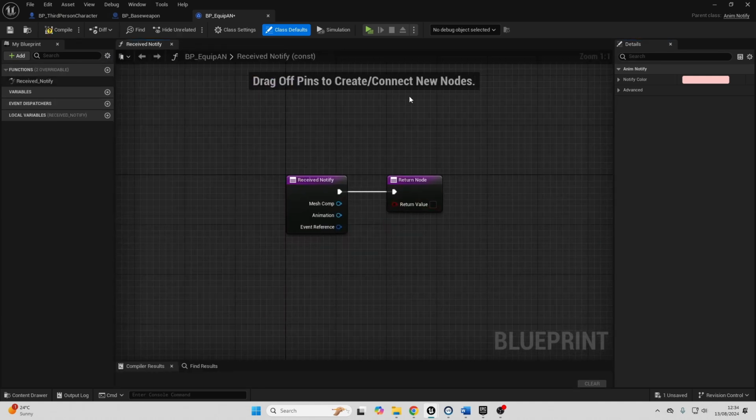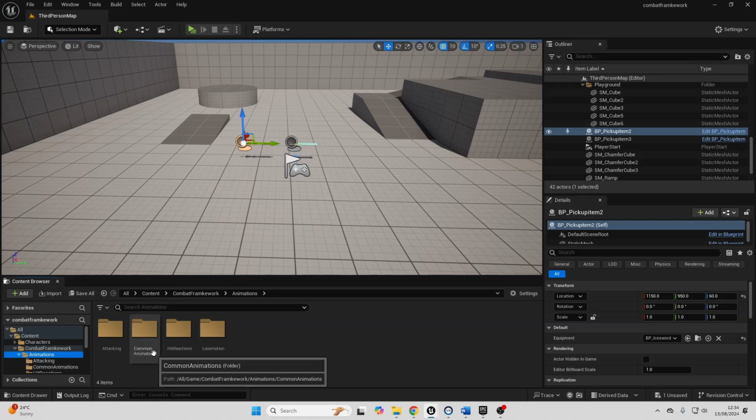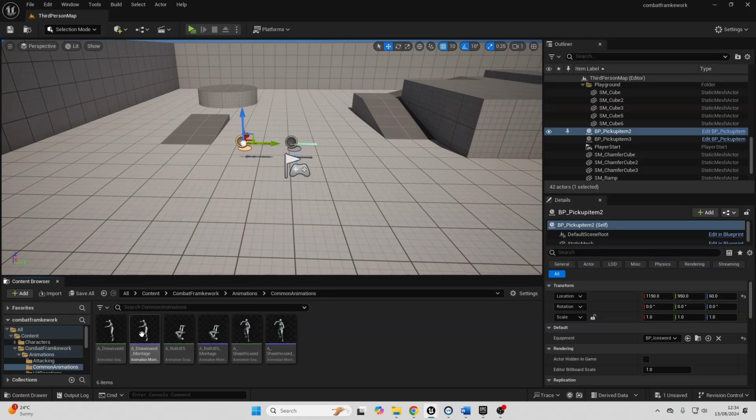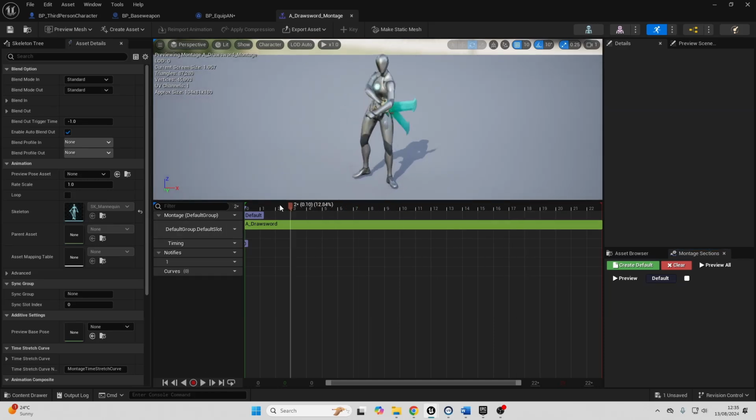And just to get a better understanding of how this works, if I just close this, we're going to go over to our Animations folder, go over to the Common Animations, and go over to the Draw Sword montage. And we just want to go to around frame 2, when your player character is drawing their sword. And at this point in our animation, we're going to call the BP Equip Animation Notify.